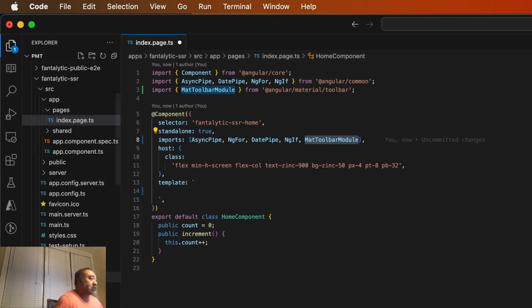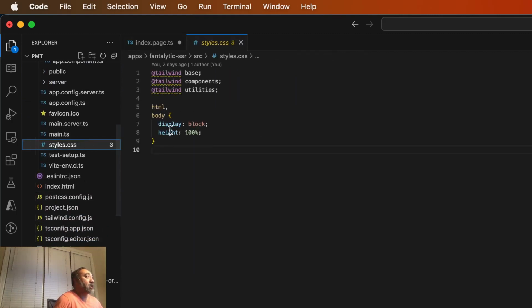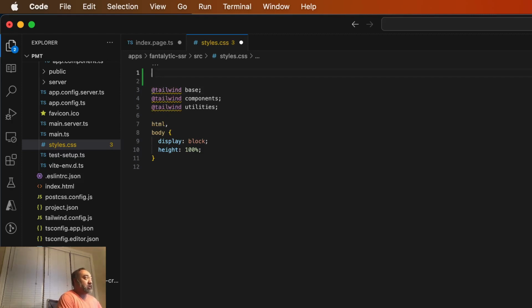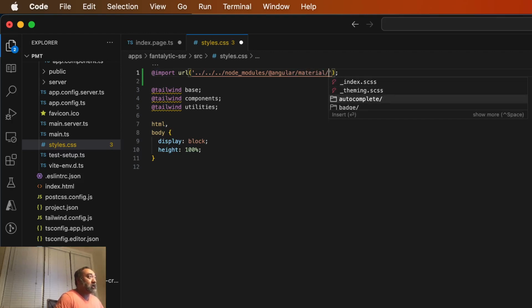Our AnalogJS application has this styles.css file. If I open this up, you see it's got some of the Tailwind conventions here, some of the things that Tailwind needs in order to style our app. And what we'll do is an import as well. Import URL, it's in our node modules folder. So up one directory, up two directories, and then here maybe up one more directory, and then here node_modules, and then we have an @angular/material/ I believe there is an indigo-pink.